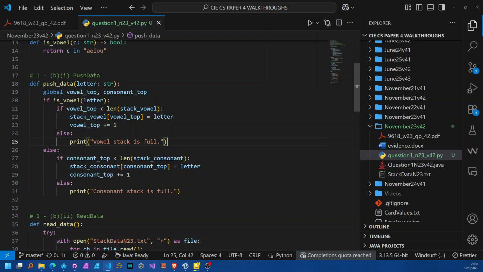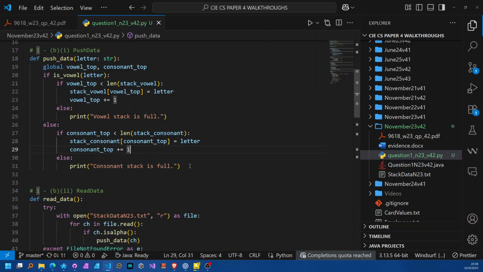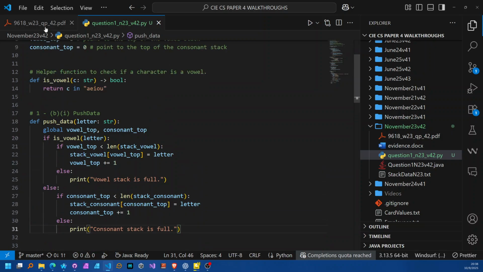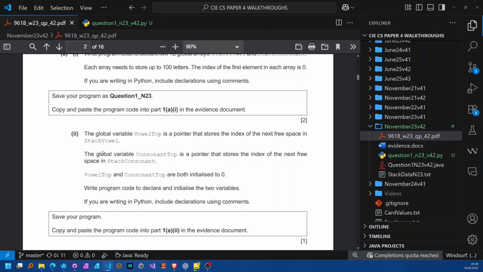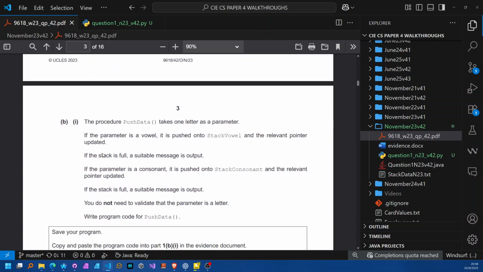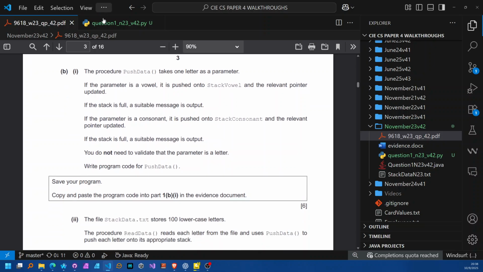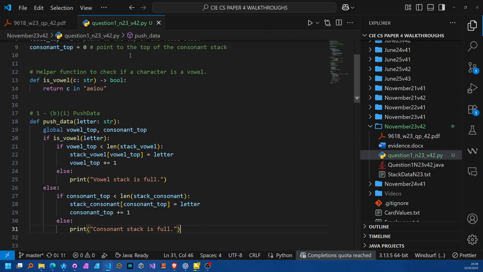So we are doing the same thing for a consonant, right? Checking to see if consonant top is less than the length of the stack consonant, and if so, we take the letter and push it onto the stack consonant, updating the pointer. Otherwise, we just tell the user that there's no space. So that's just about it for the push data function. Then of course you go ahead and copy the code and paste it inside of the evidence document.